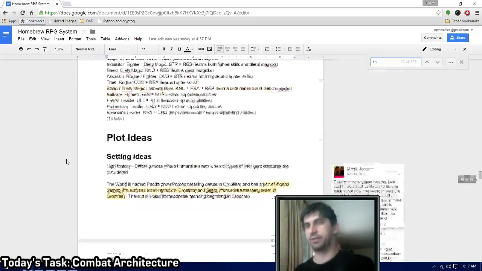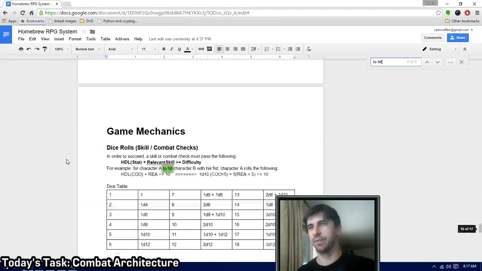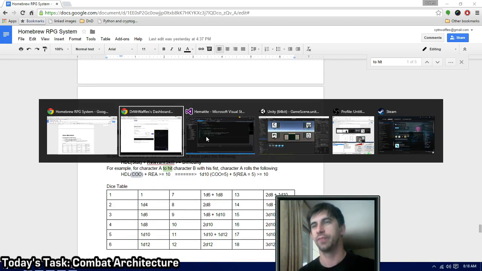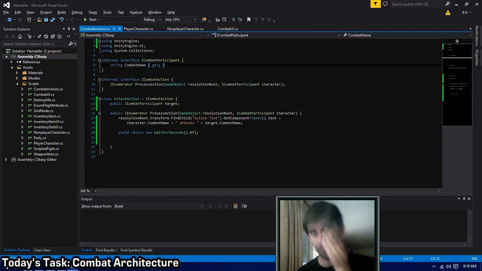Did I have like a 2-hit? Okay, I have a chance to hit, I see. So for example, for character A to hit character B with fists, character A rolls the following. So I need access to their stats. That's the other thing here. I'm trying to think of all the things that can go into a to-hit roll and finding a good way to pass that information around. I'm thinking that the combat participant might be the way to do that.